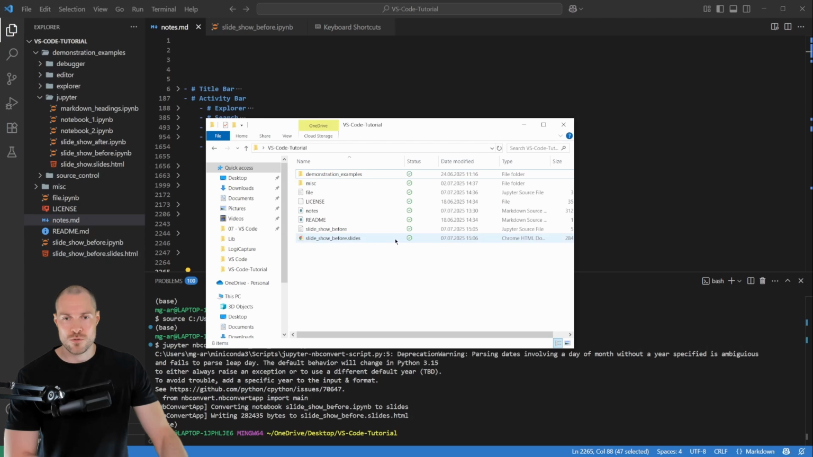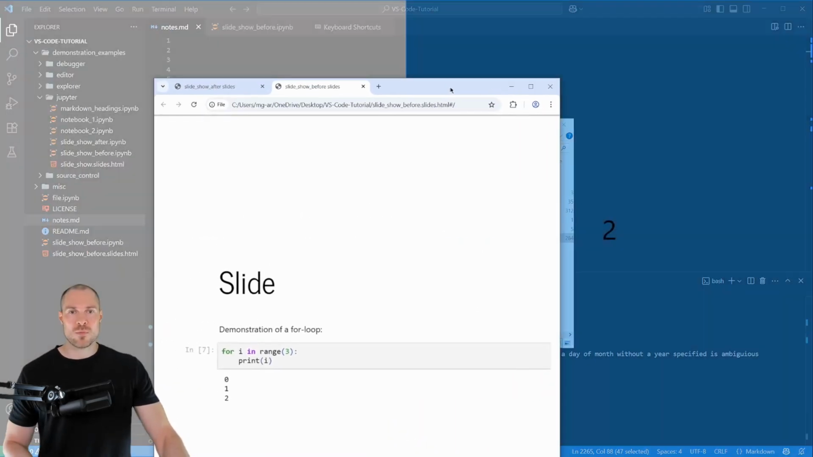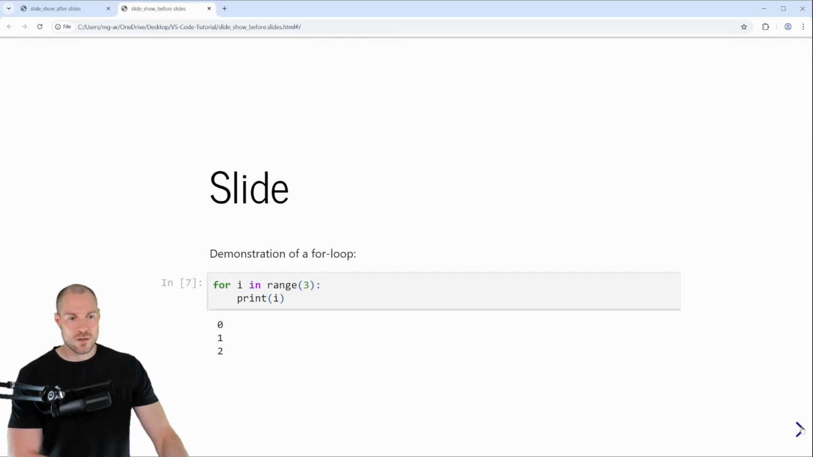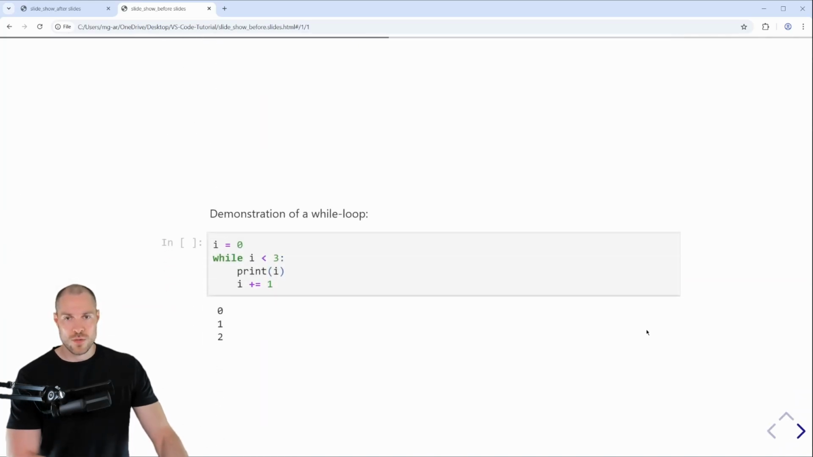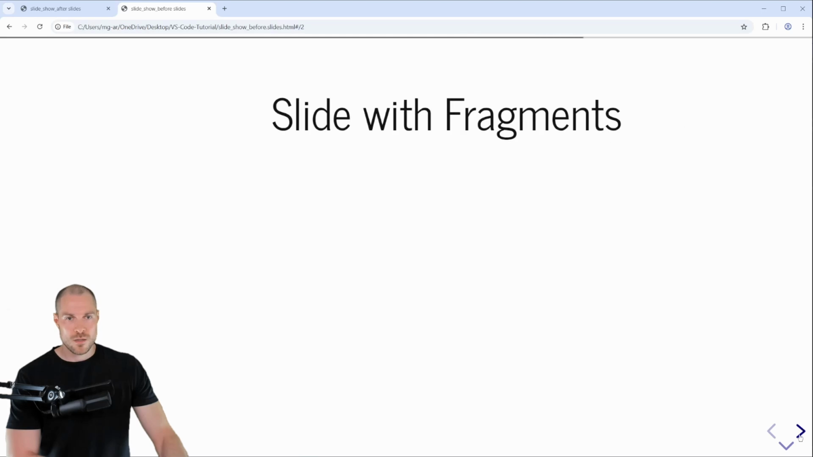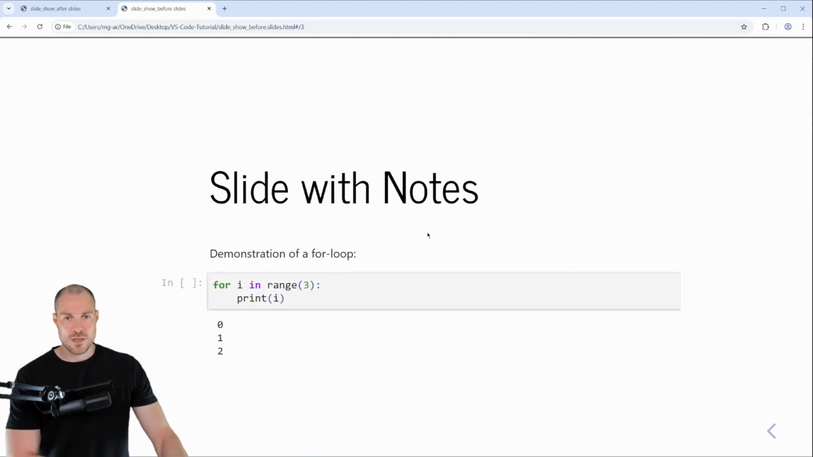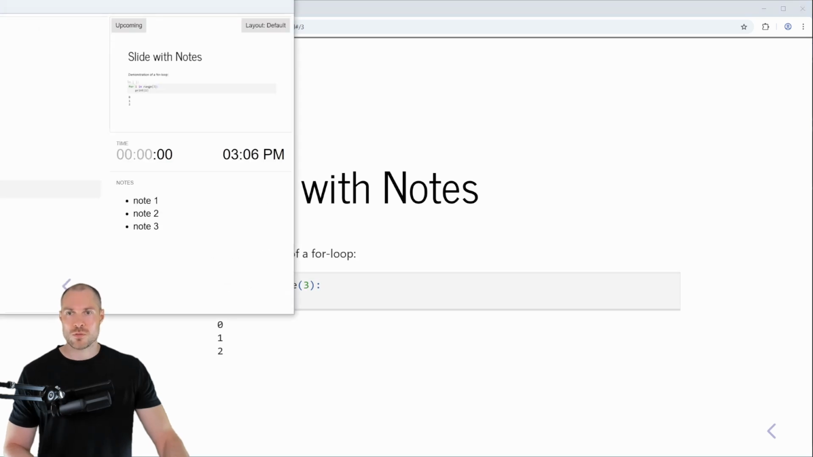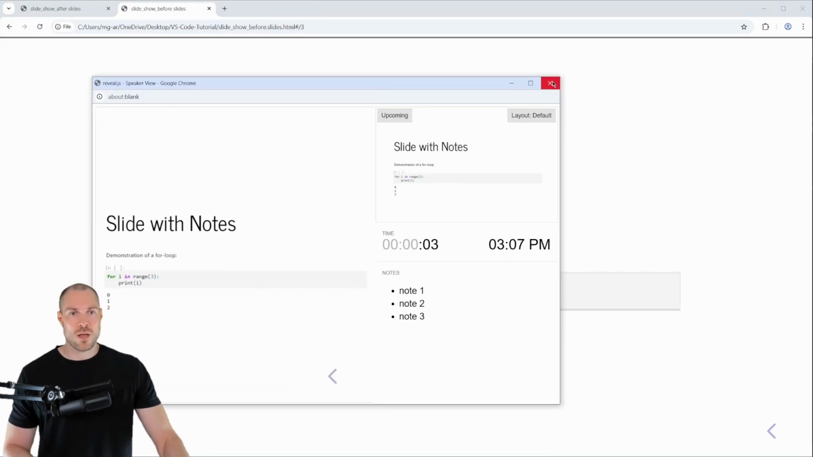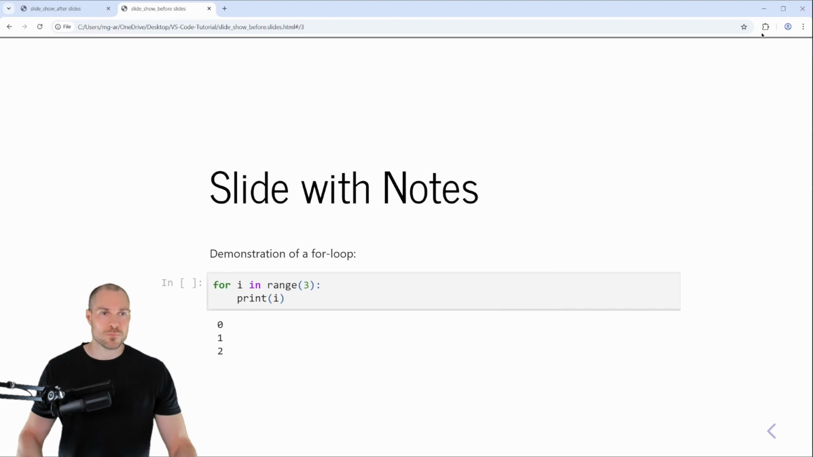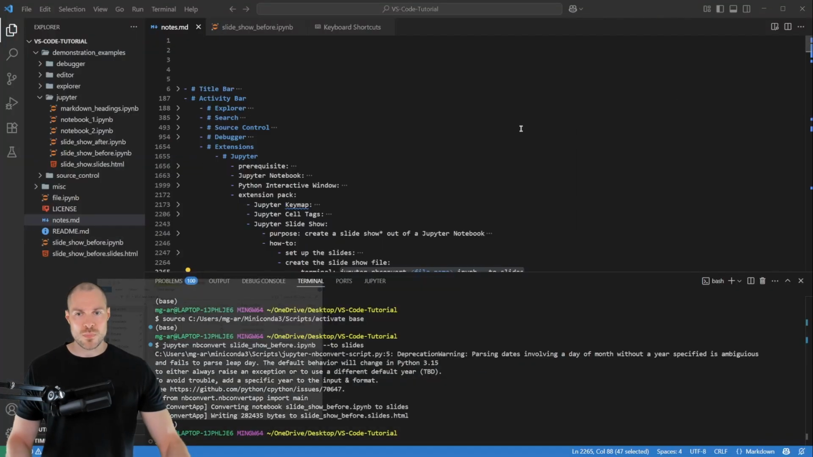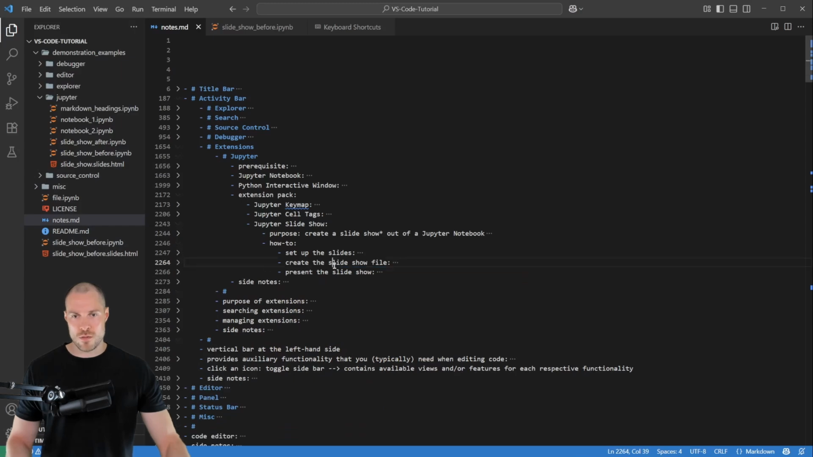So now if I go to the folder and then open this slideshow and again make this bigger, here is the final result of that slideshow, where we have the slide with the subslides, the slide with the fragments, then our slides with the notes. That's where we open the speaker view, and then here we have our notes, and then also the slide that we skipped. Okay, so this is how you can set up the slides, create the slideshow file, and then also present the slideshow.